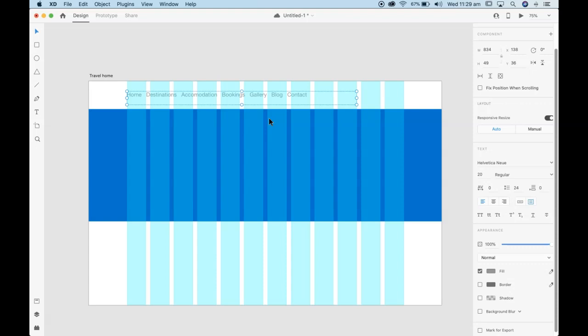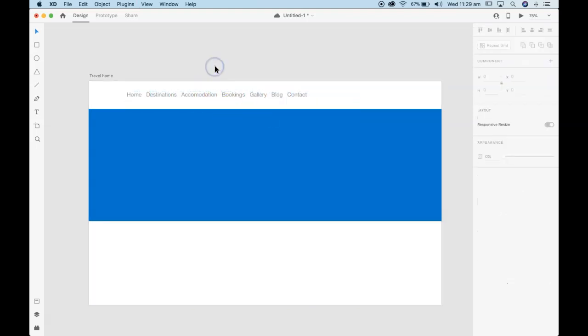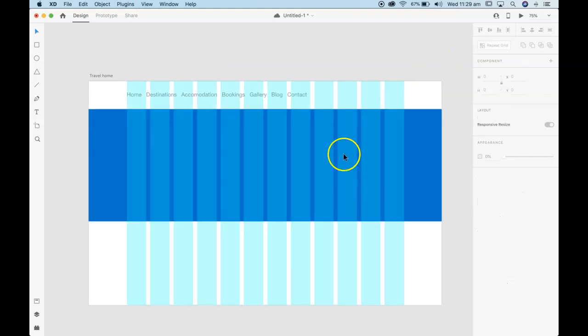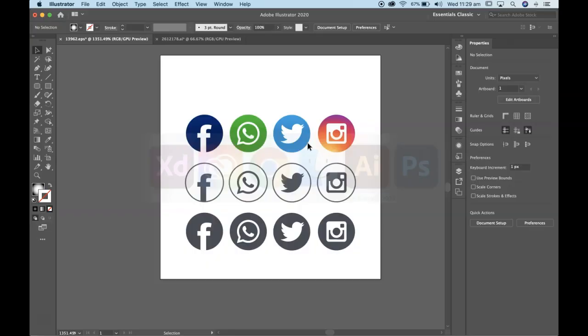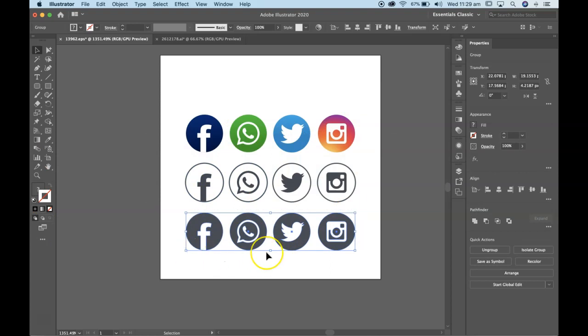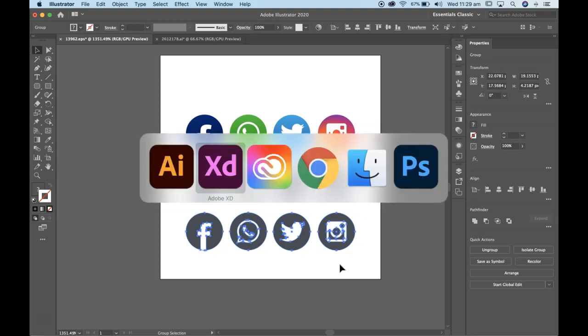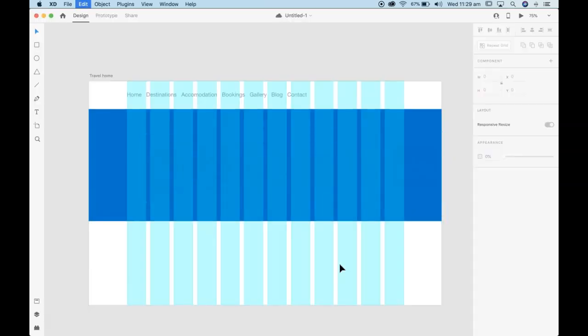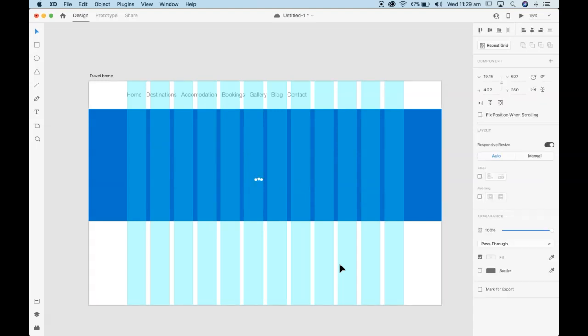Command Shift quote marks to have a look at our design. It's looking good so far. I'm going to add a few images in here. Well, one image to start with, a vector image, and then in a sec we'll add in a pixel-based photographic image. I'm going to tab over to Illustrator, and I've got some stock vectors here, and I'll give you the links to those. I'm going to copy these social media icons and head back over to XD, and I can just paste vectors straight into XD.